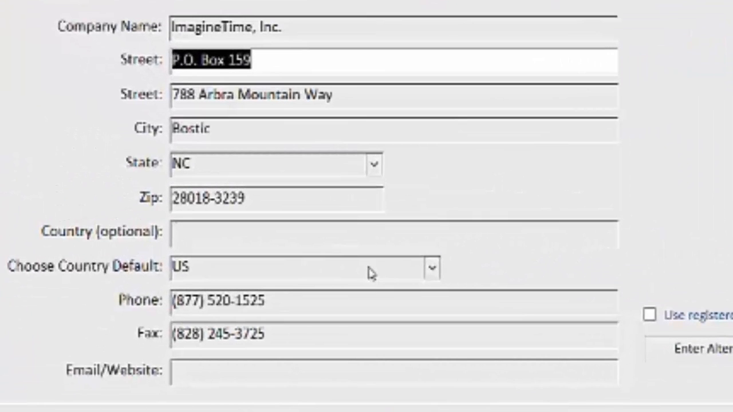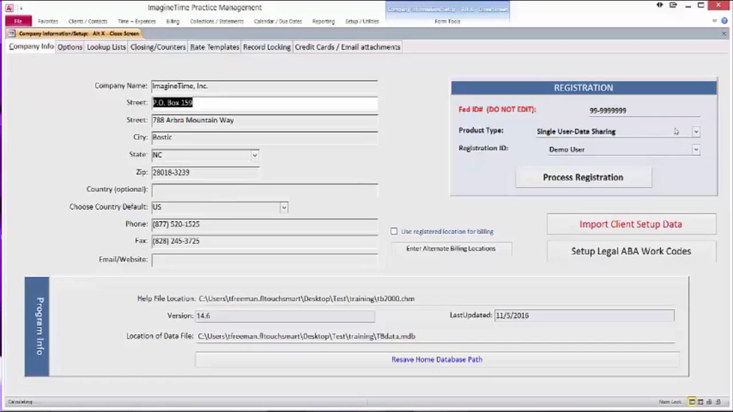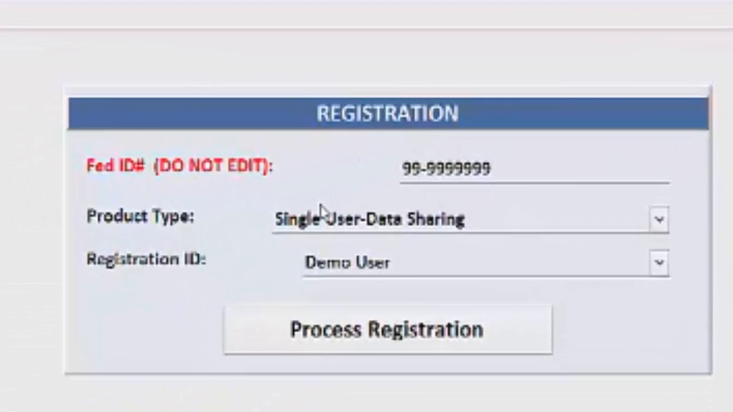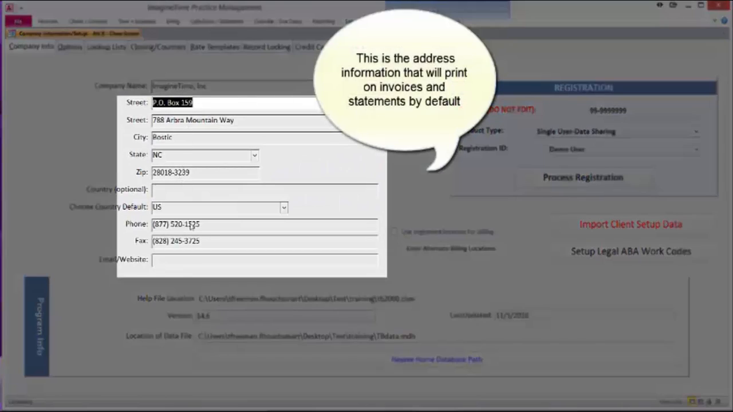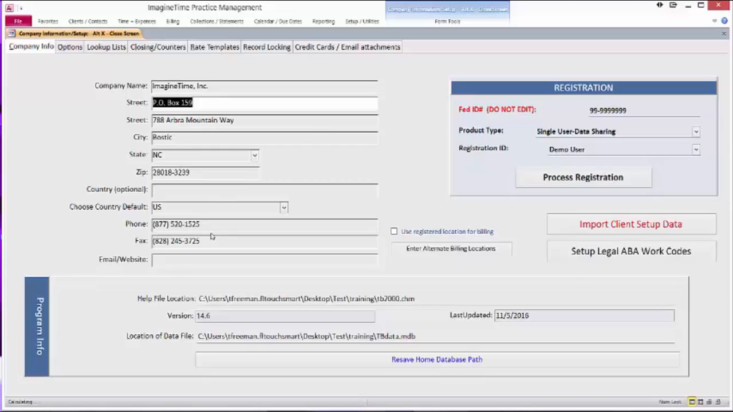in my company name, my address, phone information, email, website on the left side here. Also on the right hand side at the top right, I put in my registration information, the product type, registration ID. At that point, I would hit process registration to finalize the registration. The address information can be edited at any time. So if you get a street address change or a phone number change, that type of information can be edited.